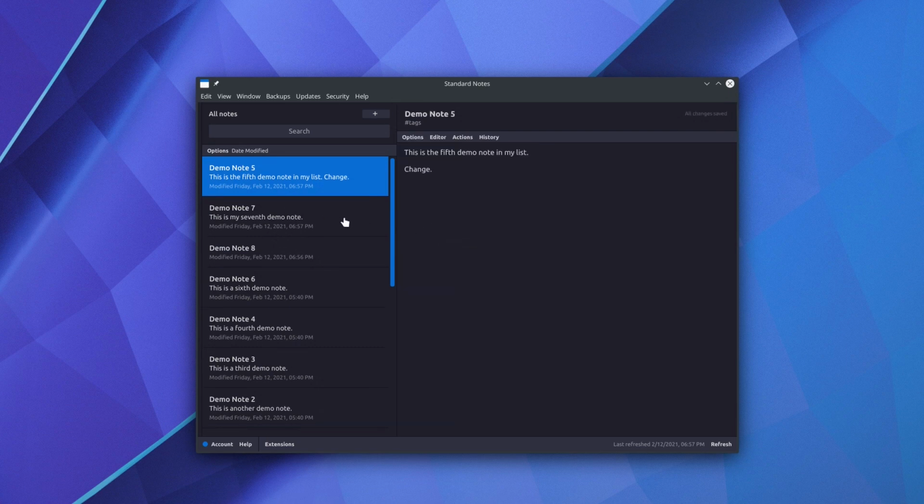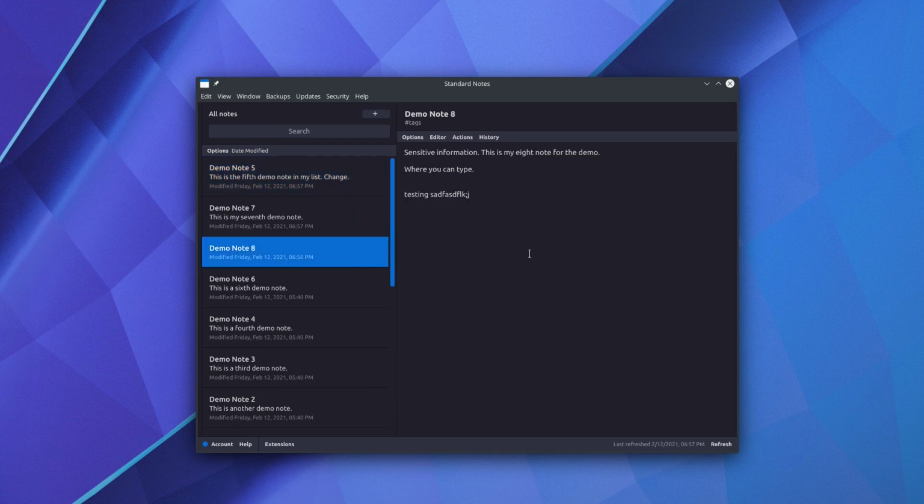So just all kinds of stuff you can do. If there's a possibility you might want to do a particular thing with a note, they have thought of it and implemented it in this program most likely. And if not, it's open source, so you can go and submit a pull request maybe to do it yourself.